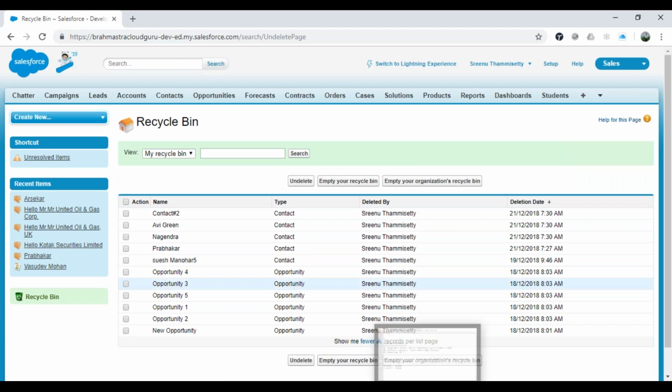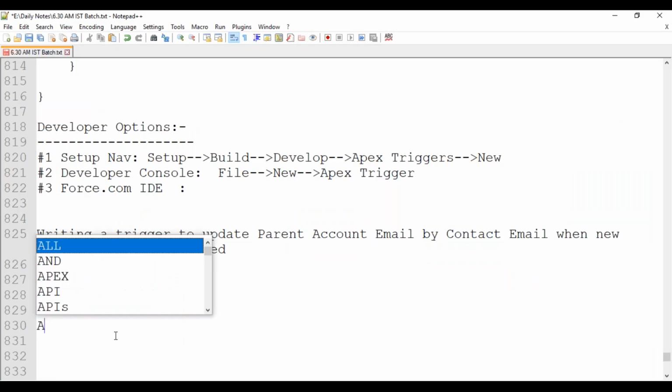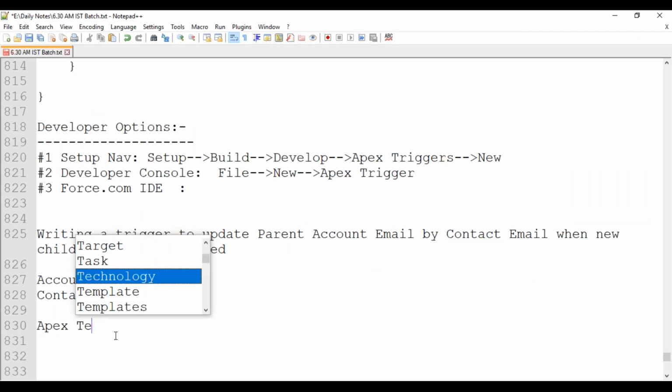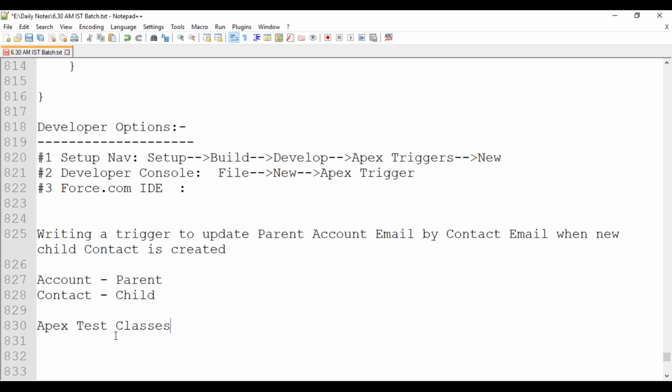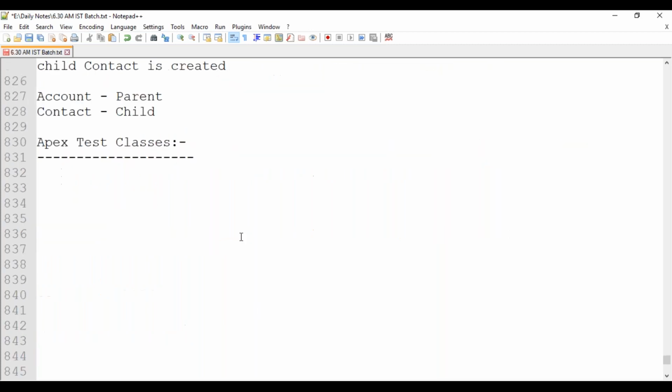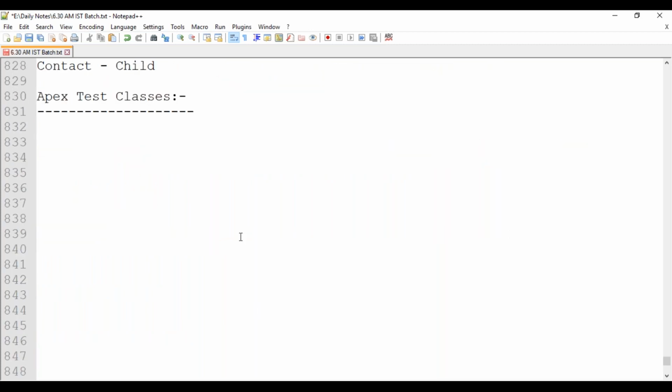So in tomorrow's session we'll see about writing Apex test classes. Okay. What is the purpose of test classes? How to write them? How to achieve the minimum code coverage for our Apex code? All those things we'll see in tomorrow's discussion.